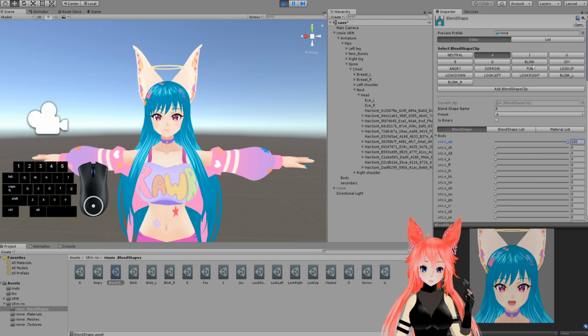The blink is what I'm doing right now, blinking. And yeah, fun, and all of these are like my expressions you see on me right now. And blinks and look left, right, all that. Yeah, so very easy to do. You can do that on your own.